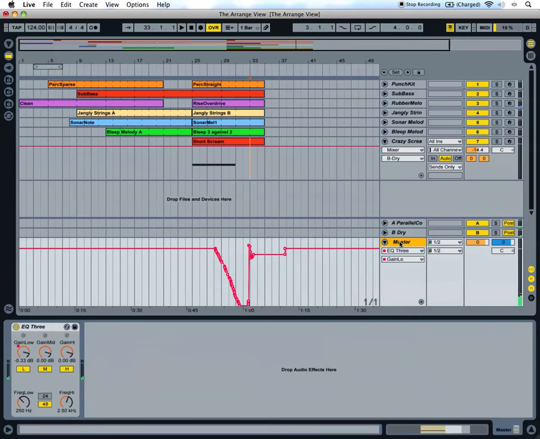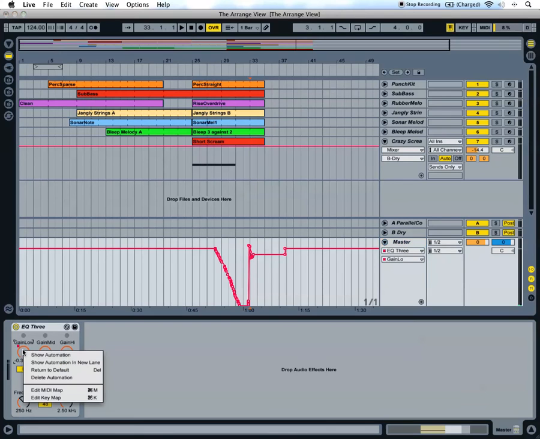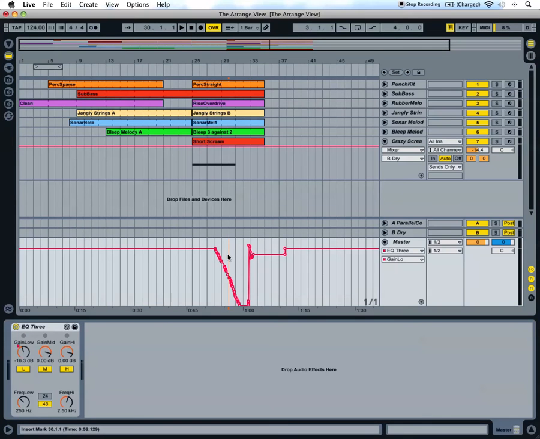Now, if you're not seeing the automation that you recorded already, find the parameter that you want to see, right click and choose show automation. Okay, and that will definitely show your automation there.